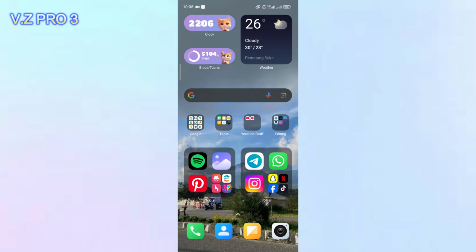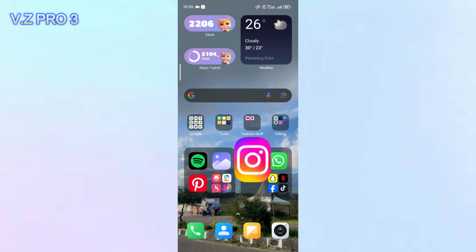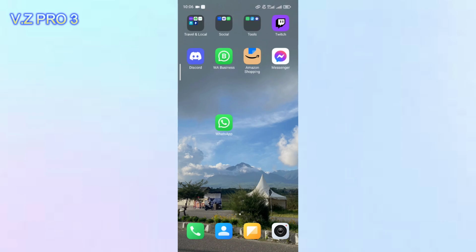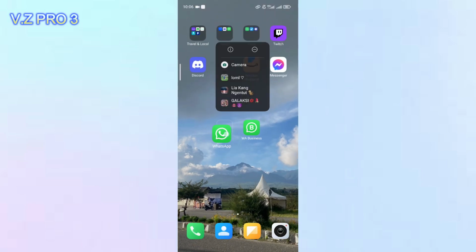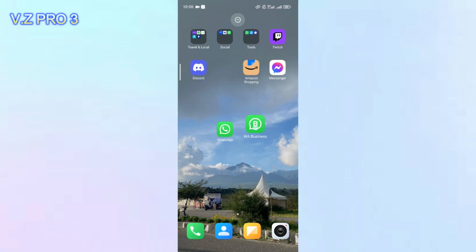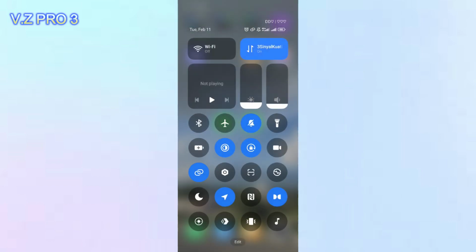So first, as you can see in here, I have two WhatsApp apps. This one and also WhatsApp Business. I will try to turn off this one, and I will try to send a message from this one. So as you can see in here, my mobile data is still active.